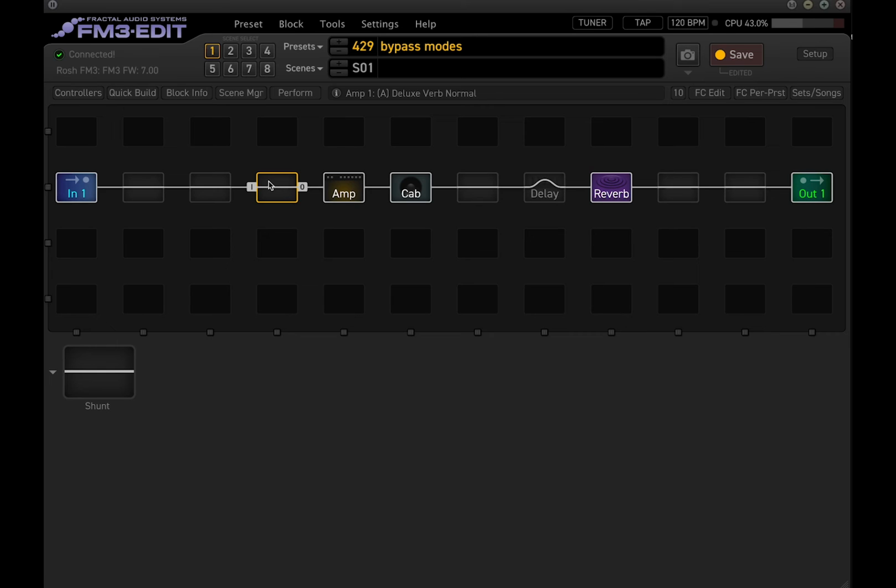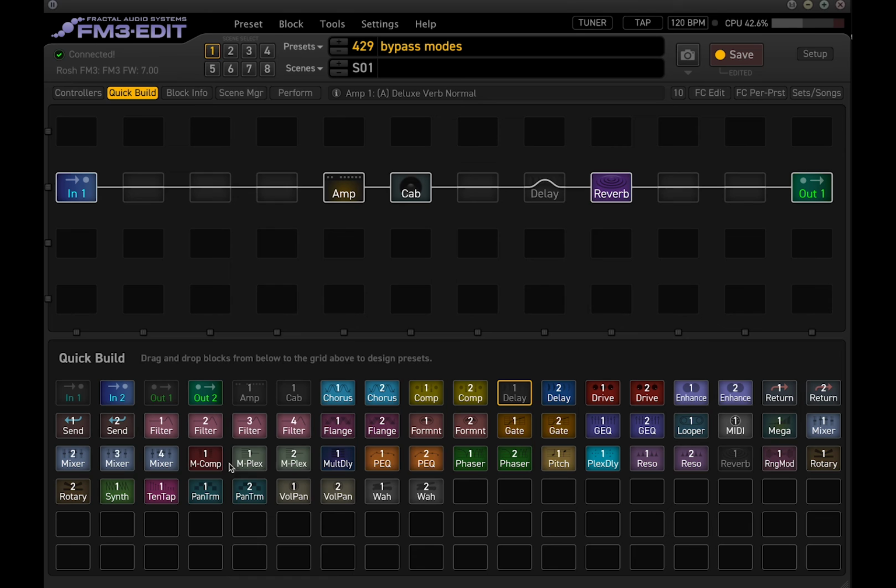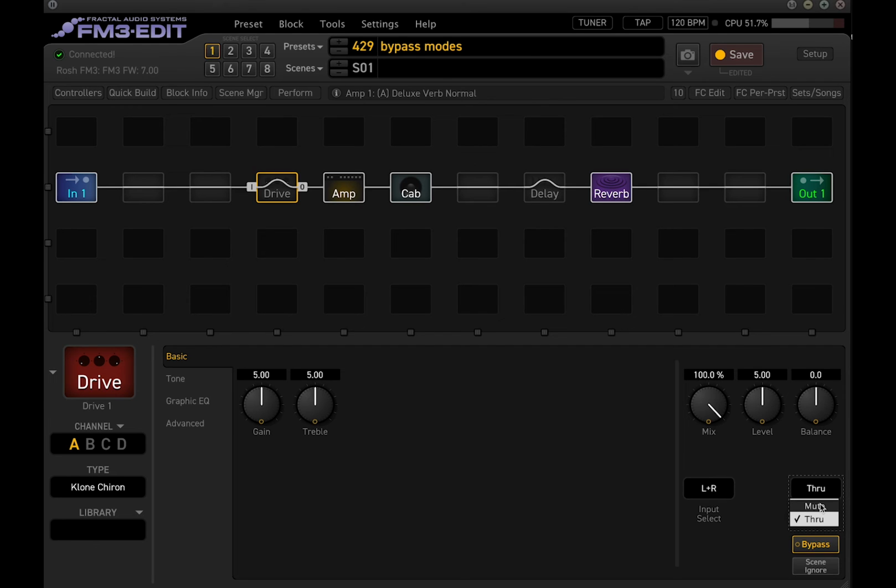Now, if you're going to be using non-time-based effects, so for example, if you're using overdrives or compressors or anything like that, you definitely want to use just the through, not the mute. Because again, if you use the mute, you're going to kill the audio, which is going to be useless. But you would definitely want to use the through.